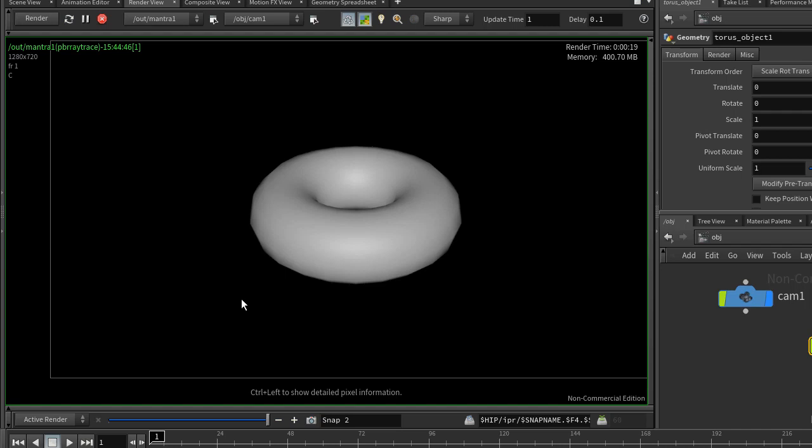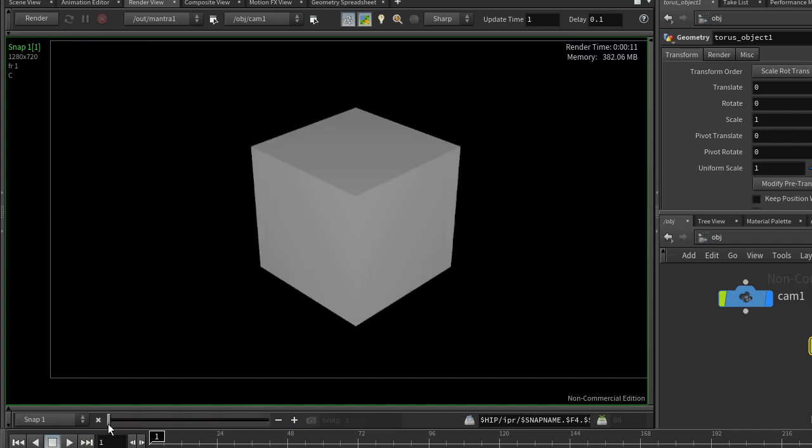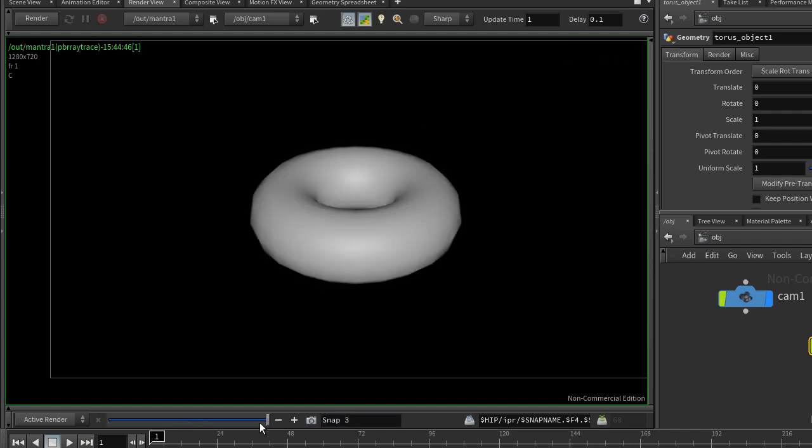Okay, so now that's finished, and I'll create another snap. So snap 2 in this case, I'll click snap, and now I can stop this. I can click stop to stop that render, and I can now go back and forth between my snaps. Snap 1, snap 2. Okay.